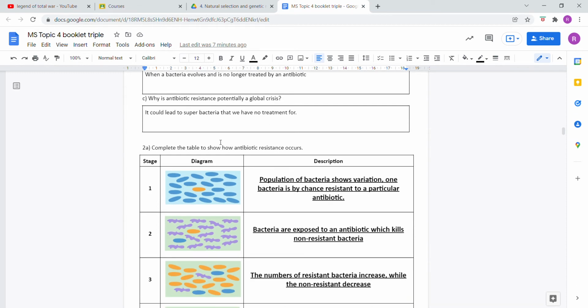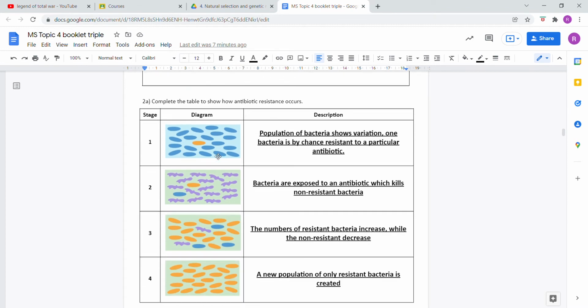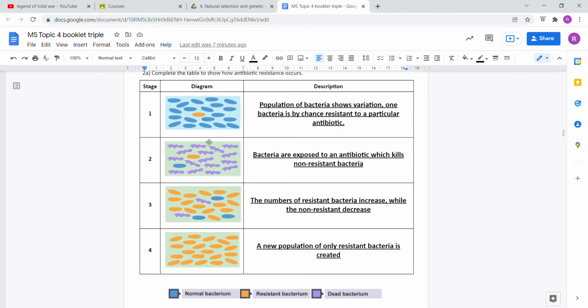Complete the table to show how it occurs. So I've got a little key here. Blue are normal bacterium, yellow are resistant bacterium, and purply funny shapes are dead bacteria. I should say it doesn't matter if you say bacterium or bacteria, it's single or plural, but it makes no difference at GCSE.